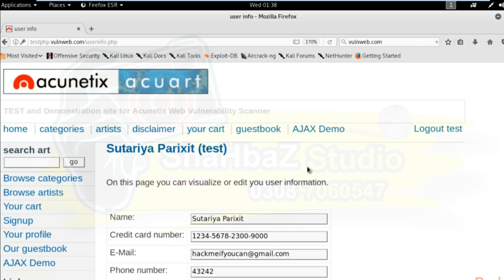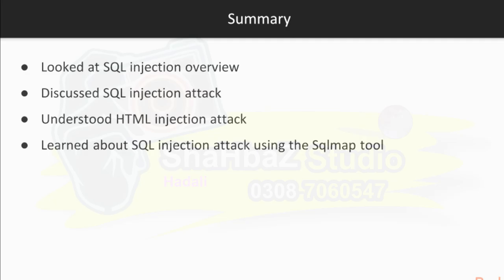There is a Sqlmap tool available in Kali Linux, which you can use to perform SQL injection attacks on websites. Now let's talk about the section summary, what we have learned in this section. First of all, we have learned about the SQL injection overview, what SQL injection means and how it works. Then we have learned basic information about SQL injection attacks, some commands inside Mutillidae, and we have successfully bypassed the rules. Then we performed an HTML injection attack, right? And finally, I have shown you how you can perform an SQL injection attack using a tool like Sqlmap, available in the Kali Linux operating system.